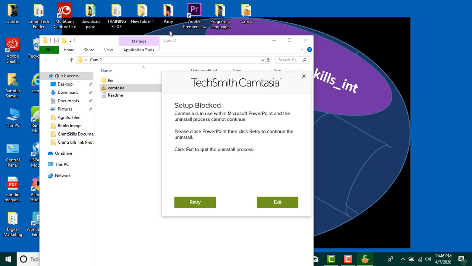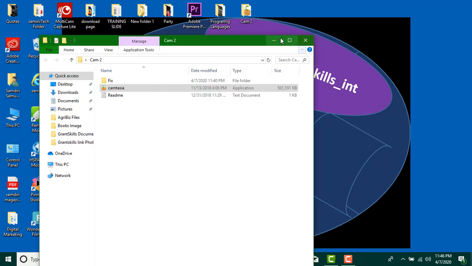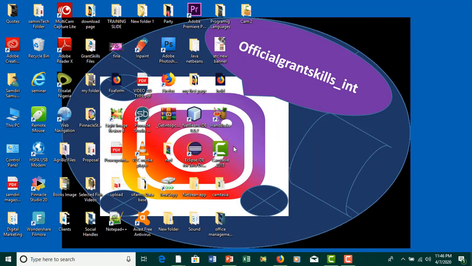Then you see it on your desktop computer. This is actually not opening up because Camtasia is in use. After installing, this is what you're going to see. This is Camtasia 2018. It's going to show like this on your desktop computer.